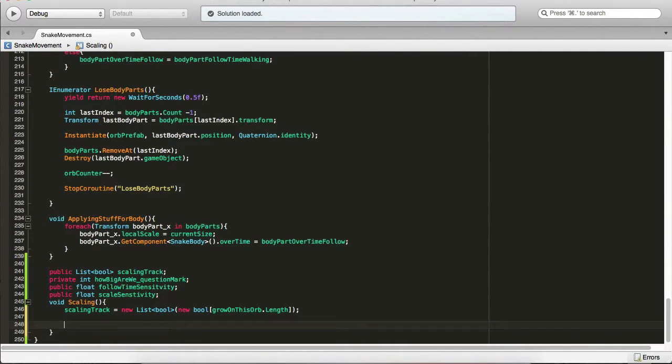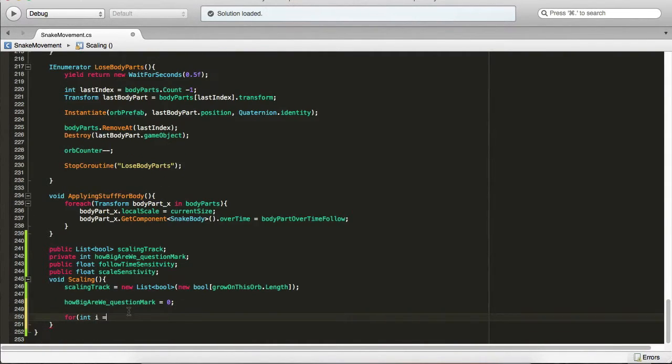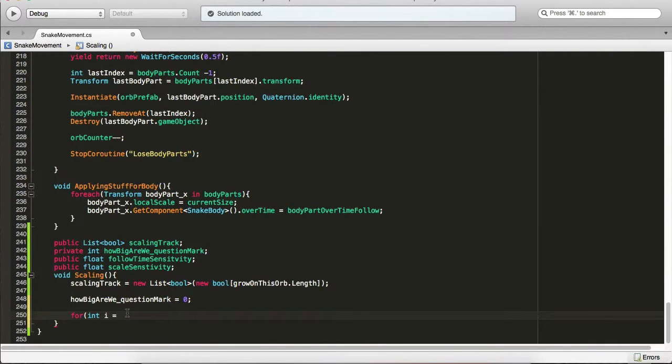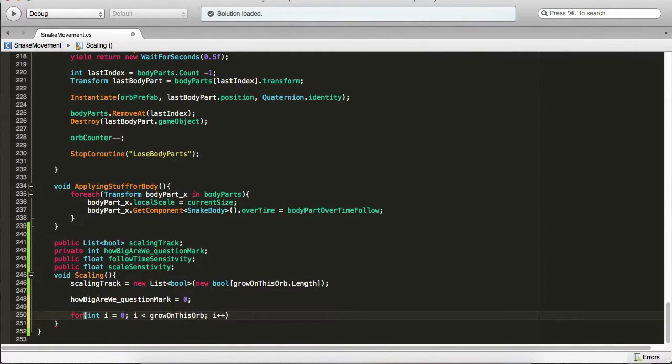And then we want to calculate how big are we, question mark, equals 0. We will run this through a for loop so we can get the exact number and reset it every time. So down below we go for int i. Oh, I realized maybe my text is too small, so I will increase it so you guys can see better. Integer i equals 0, this is just a basic for loop, i less than grow on this orb dot length, i plus plus, so we have the length of that array.